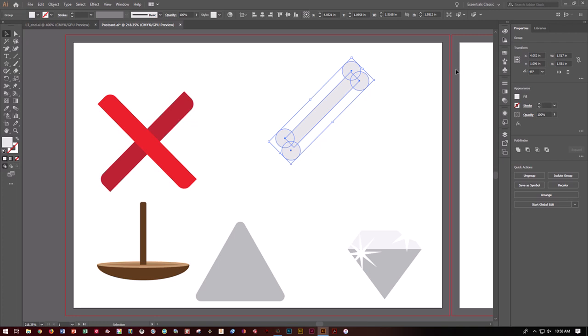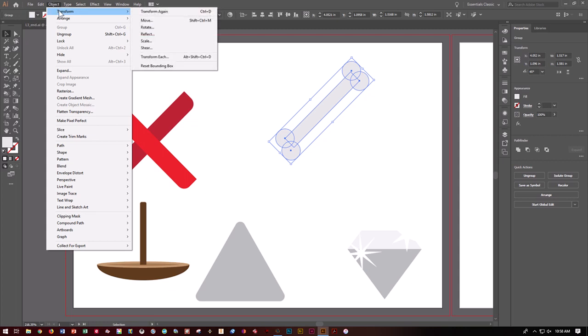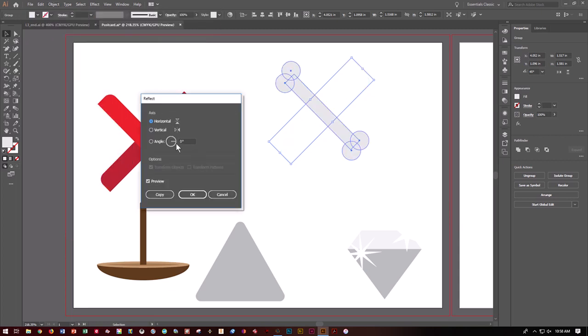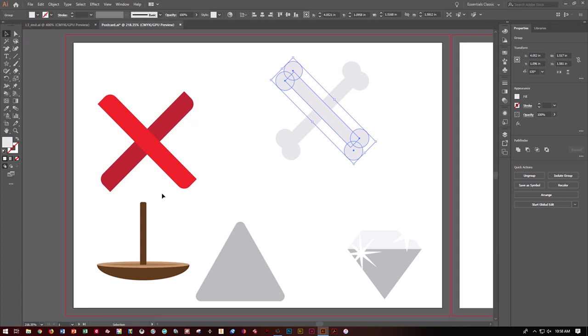Alright, so now we need to create the other X. We could either do a copy and paste and mess with it, or we can use the software. Object, Transform, Reflect, and this time we want to do vertical, and we want to make a copy. So now we have a second one. So that is all for this part of this tutorial. We will continue with the rest of the postcard in the next one.